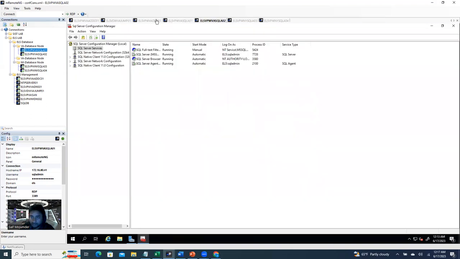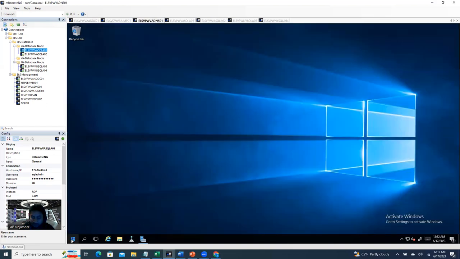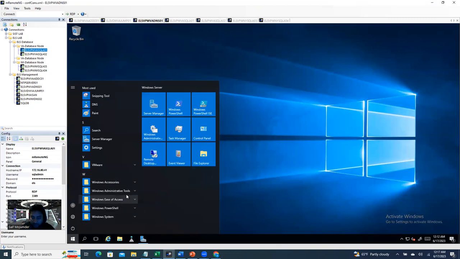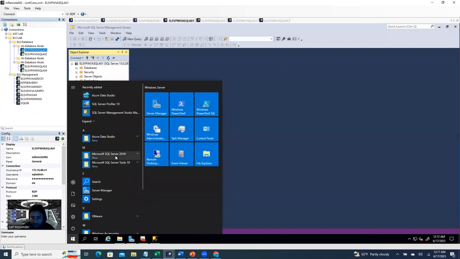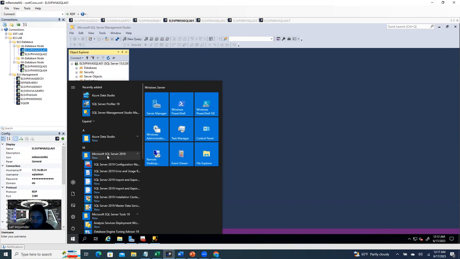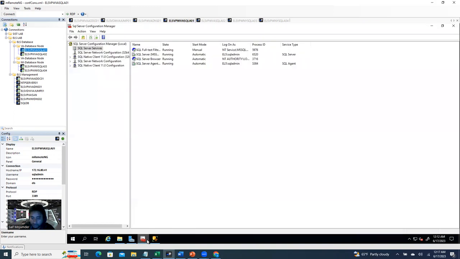It's the same. After you install the SQL, if you go to the start button, you're going to see here, sorry, this is the DNS box, right? If you go here, you're going to see SQL 2019 and SQL Server tools. The tools is like the SSMS, which is here. And after you install, you have to check this one, SQL Server 2019 Configuration Manager. So you have to open this one from each box. I have opened this one from this box.